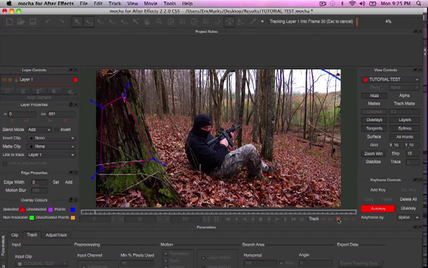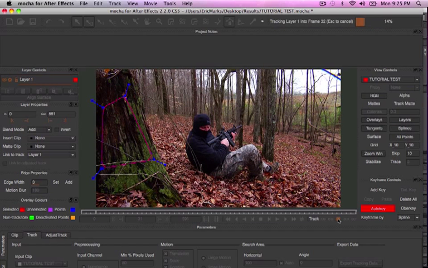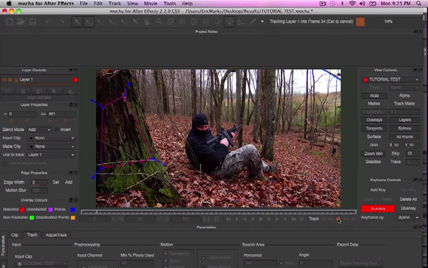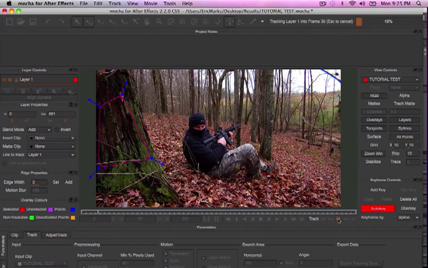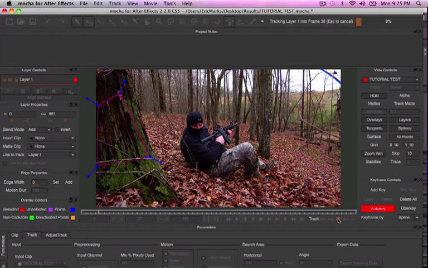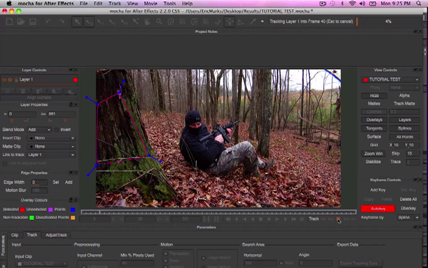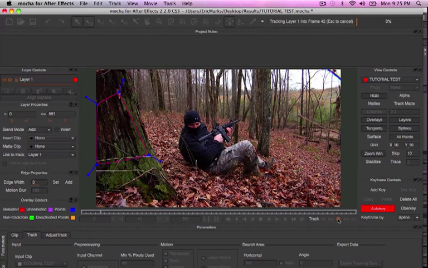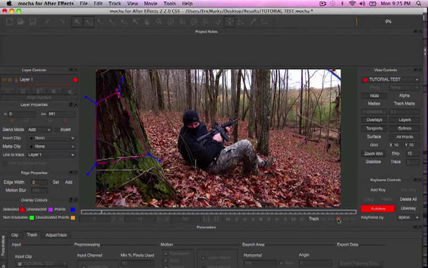Just bear with me here. Okay, and we'll just stop it about right here. Okay, so all I did was come down here and press the stop button, which is that gray square right there, and you'll see down here on the playback timeline that this little section is a blue color. That means that's the section that you just motion tracked.